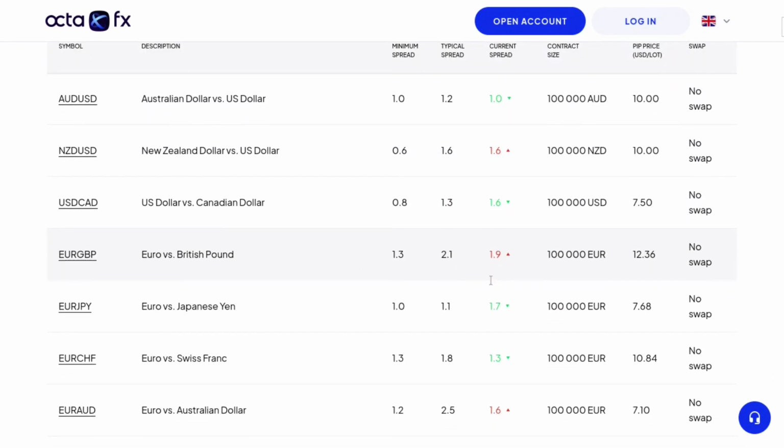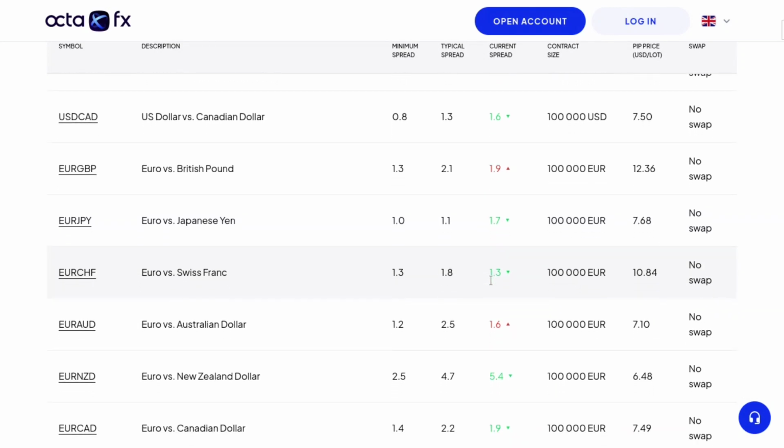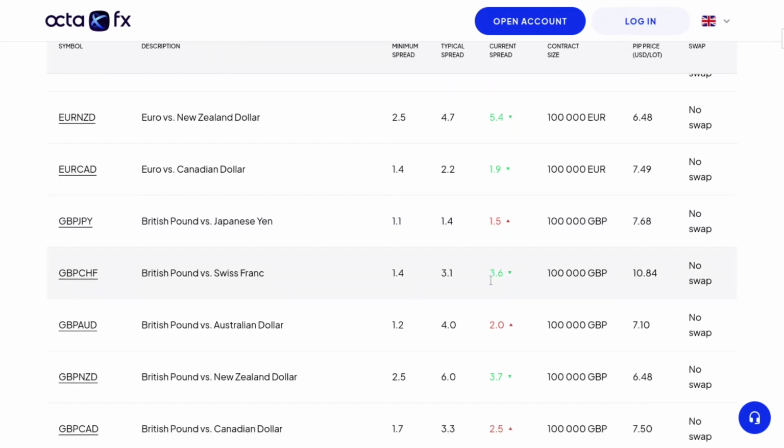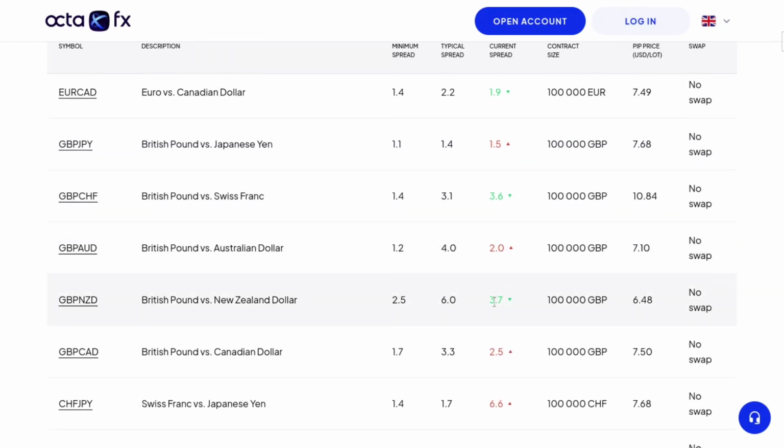So Euro Pound, okay, around 2 pips. Euro Yen 1.7, 1.3. Okay, so between 1 and 2 pips. Pound Swiss 3.6, Pound New Zealand 3.7. Okay, so fairly the same.